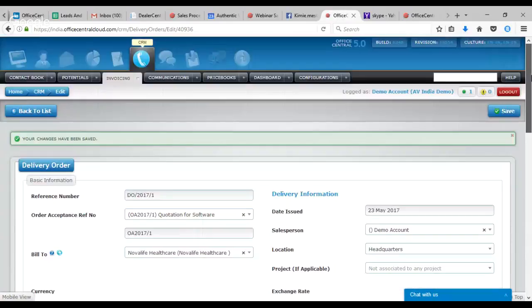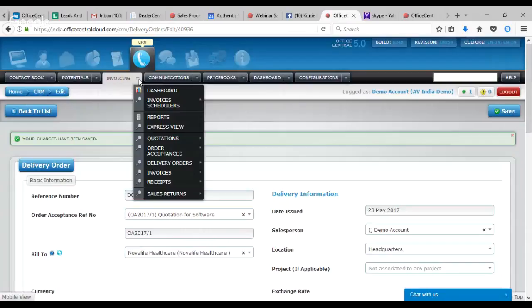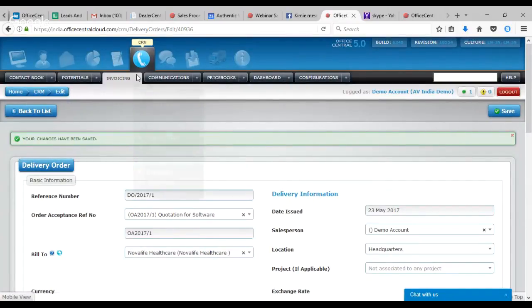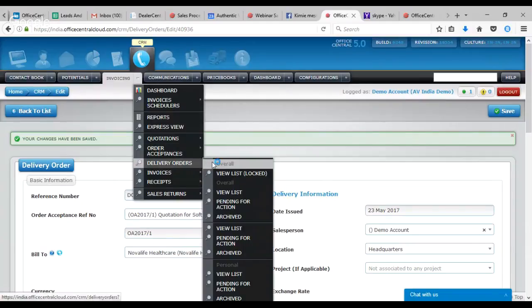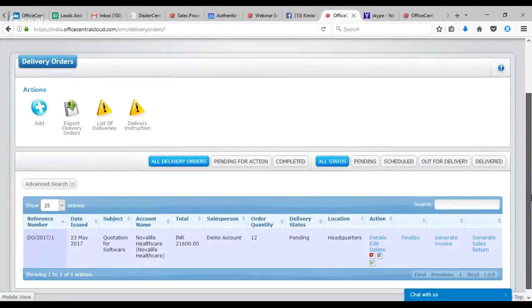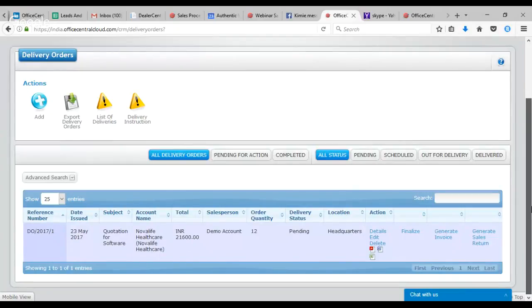Now the next stage, after the delivery order, you are going to issue an invoice to them, correct? So you can see that from the delivery order just now. This is the delivery order, the one that you have given to Nova Life. Now you actually can generate the invoice from here. Click here, and then you generate the invoice.